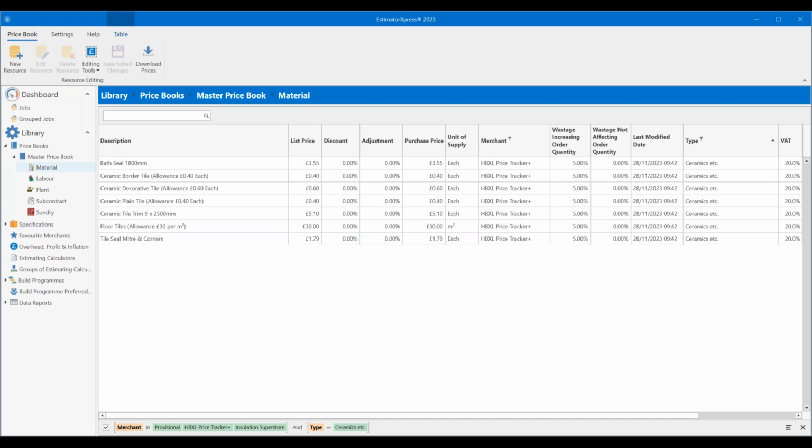Yep. Now, this one is just another short exercise on creating a resource using an allowance cost as its basis. I'm going to create quarry stone tiles.